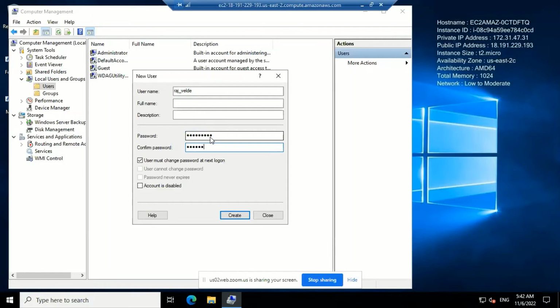Remember, you are the administrator for this virtual machine. You can do anything and everything. If you forget your username or password, then it will be a challenge. And remove user must change the password at next logon. Remove that. And have a check mark for password never expires. Click on create. Good. Now you have created a user. Close this.